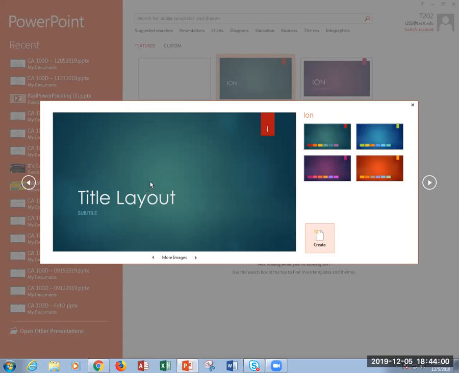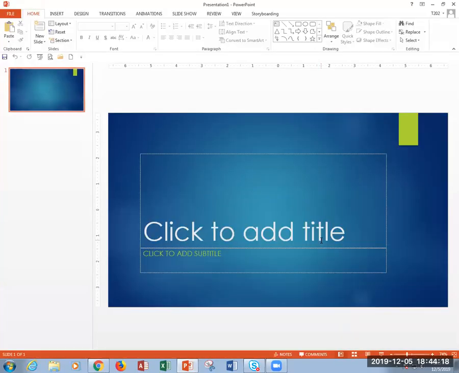So we're going to use the Ion theme, but they don't want us to use the green Ion theme. They want us to use the blue Ion theme. So we're going to click on the blue, and then we're going to click on create. This again is on page 6 of the assignment.